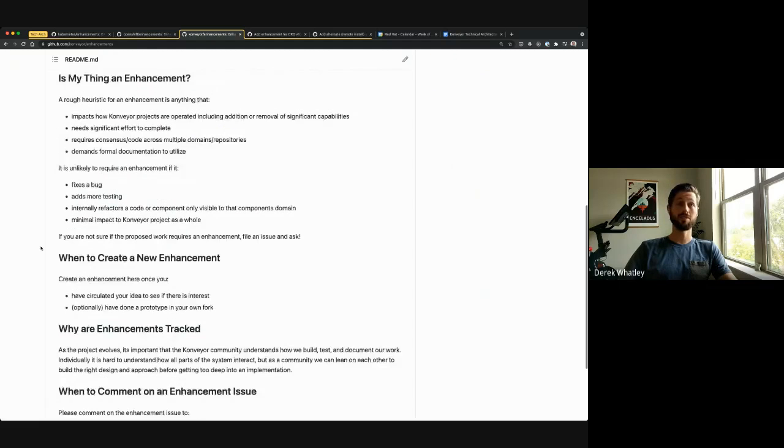And then it actually goes into more detail on what is not an enhancement. So some things are sort of too small in scope or just not an enhancement according to the qualifications listed here. So like bug fixes, additional testing, refactoring, and just small impact changes generally are not going to be an enhancement.